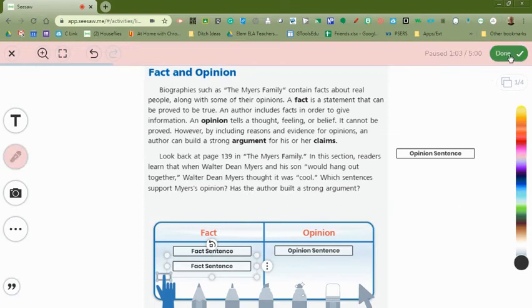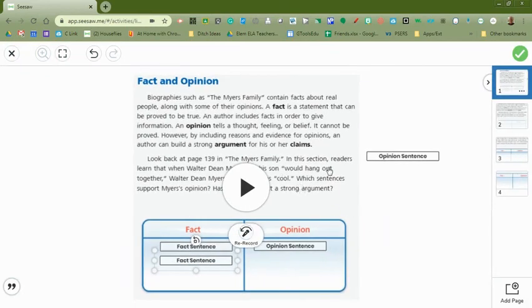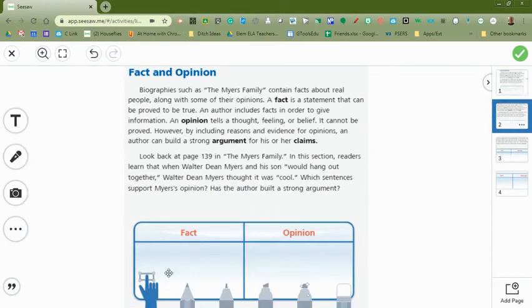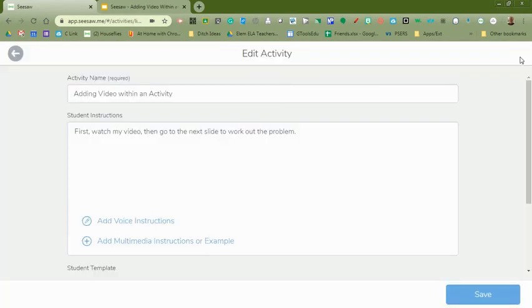And so now I'm just going to click up here. I'm done. Once I'm done, now this instruction is on this slide. And when the student gets to slide 2, they're going to be able to make the text box on their own and slide it into fact and opinion. Once you have your activity set, your audio is in place on slide 1. All you need to do is click on your green circle, and your activity is ready to roll.